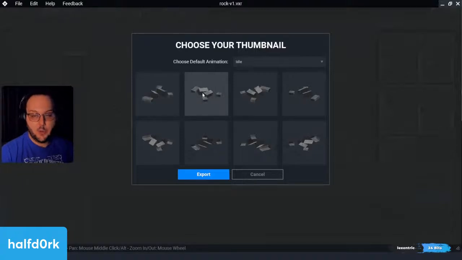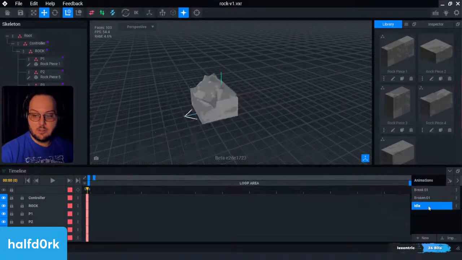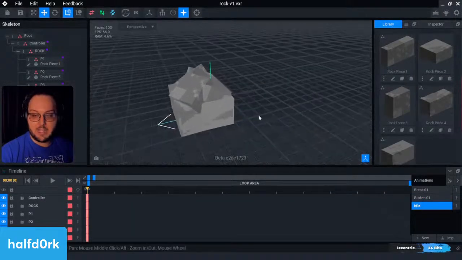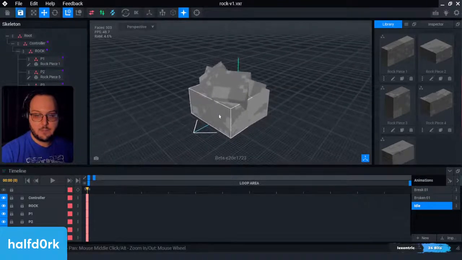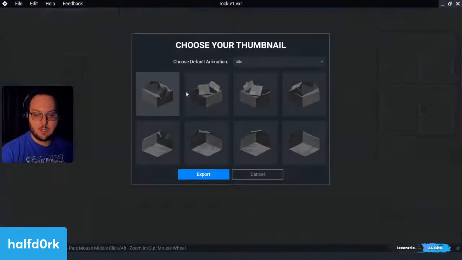Ooh, so one thing to note is because I was working in the broken animation, that's the thumbnail that appeared. Even though we changed the default animation to whatever we like, the thumbnail is whatever we ended or saved our project on. So we're going to place it back on idle, save it, and then export it again. So file, export to marketplace.